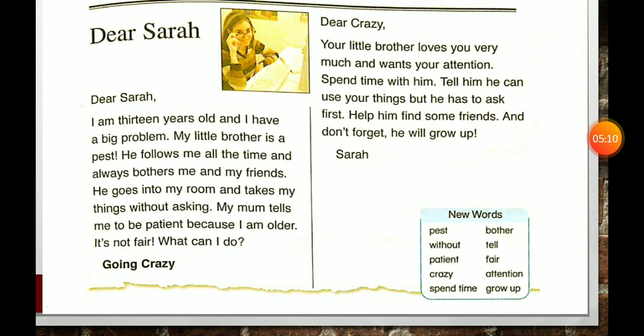And my friends, he goes into my room and takes my things without asking. My mom tells me to be patient because I'm older. It's not fair. What could I do? Going crazy.